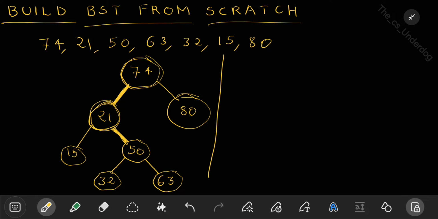What I'll do is I'll put 50 first. Then let us say 21, 74. I'm using the same numbers here as it was there, but I'm just altering the order. Okay, 32, 15, 63, what is remaining? 80. So if I'm trying to build the BST with the same numbers but in different order, with this order, let us see how the structure changes.